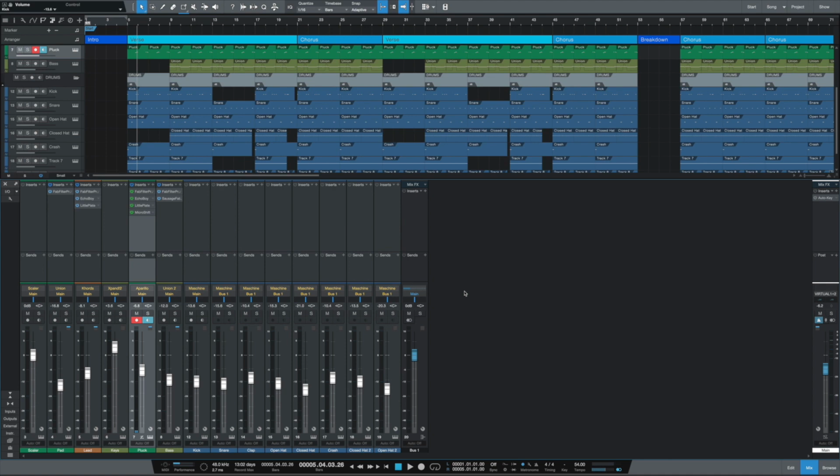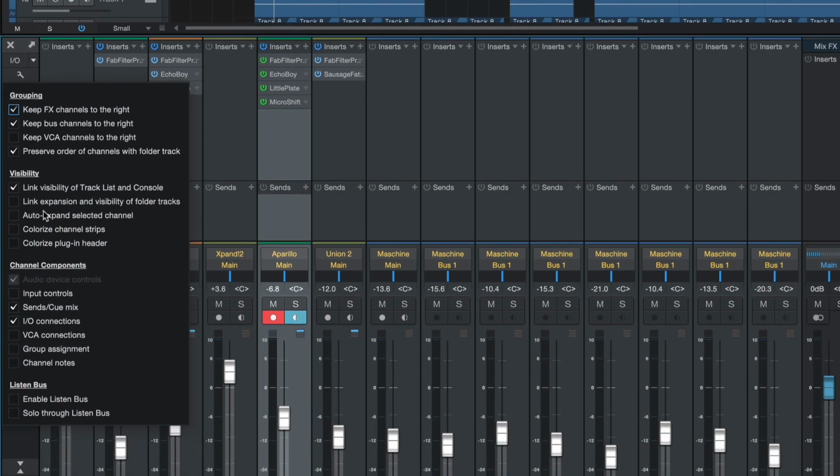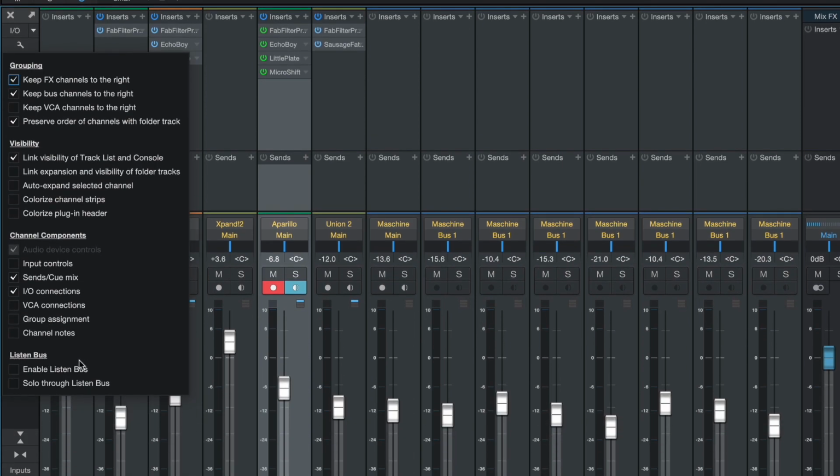To be able to do any of this, first make sure to enable the Listen Bus by heading over to the wrench icon on the top left here on your mixer, dropping that down, going all the way to the bottom to where you see the Listen Bus category, and then check off the boxes for Enable Listen Bus and then solo through Listen Bus.